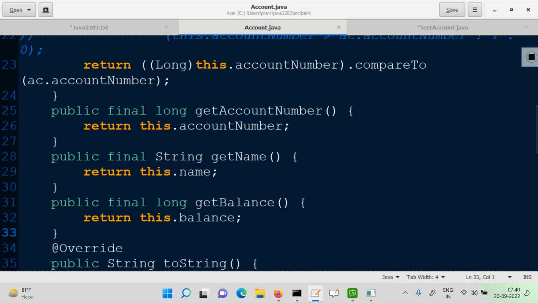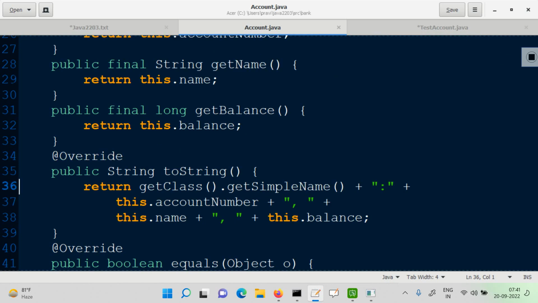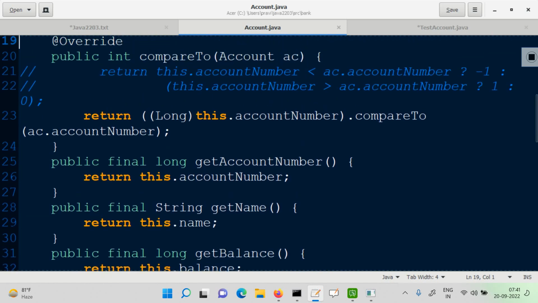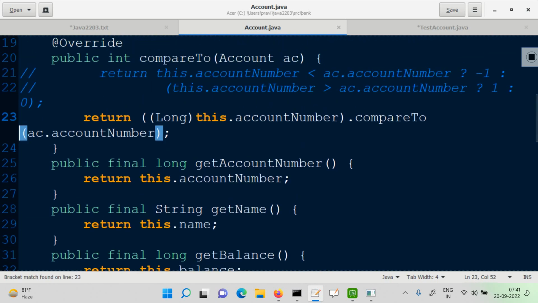When implementing the Comparable interface, what is the use of implementing the Comparable interface? Why do we have to implement the Comparable interface? Let me come back to this one.